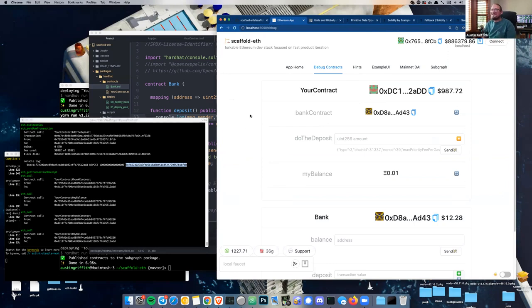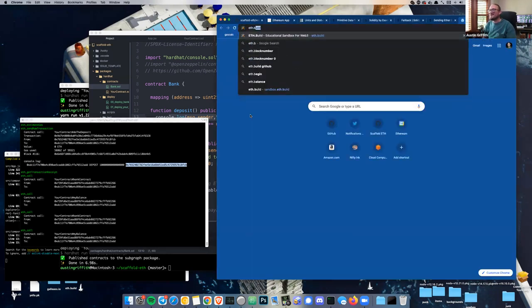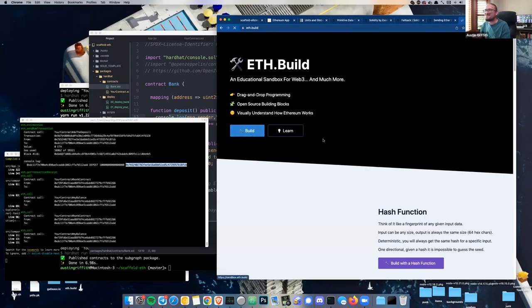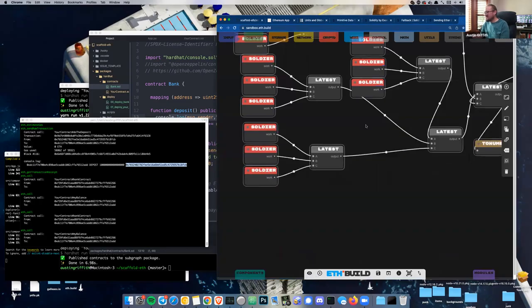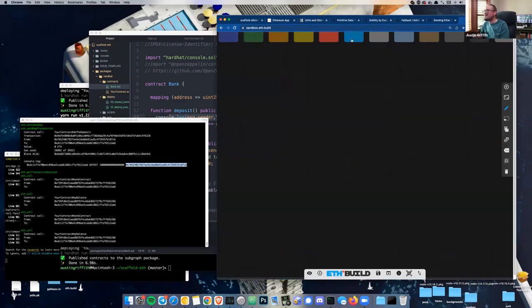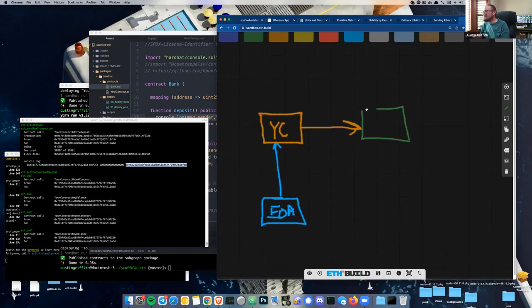Let's really hammer that home. If I go to eth.build, I can draw something that'll show this off really simply, and I think it's probably the way to go here. If I select all this stuff and delete it, basically give me this, right? So here is our EOA. And then it's talking to a middleware contract. Here is your contract. And then it's talking to a third contract. We'll make that green guy, and this is the bank.